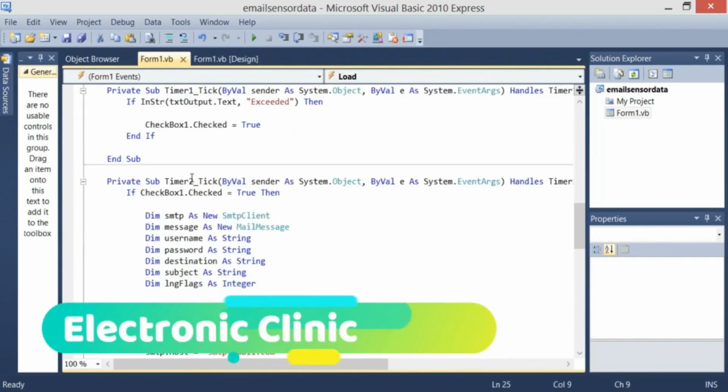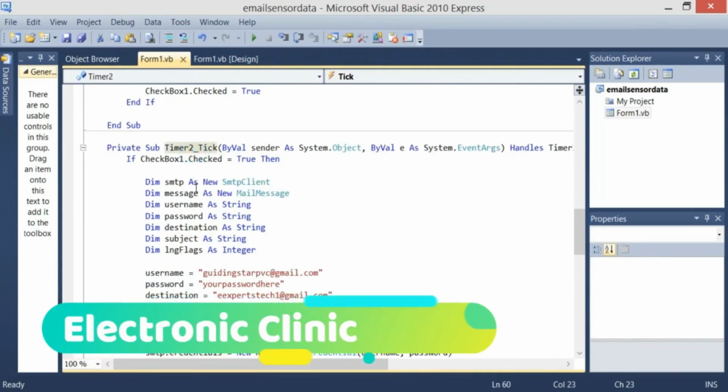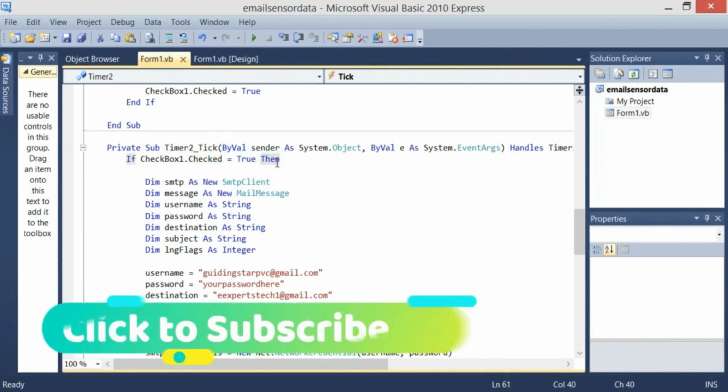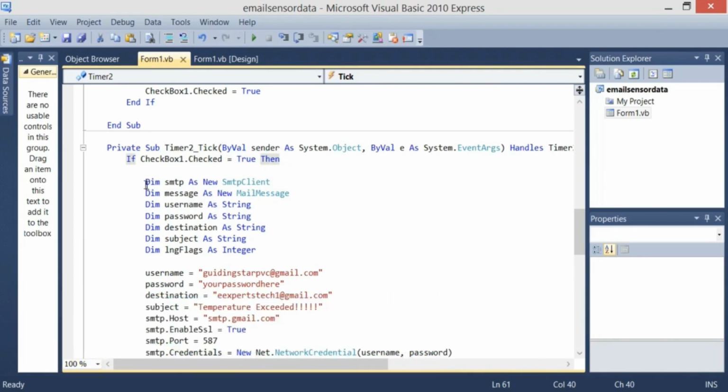So that's the condition, and then the timer 2, which checks after every 5 seconds. If CheckBox1.Checked is equal to true, it means the application has received the exceeded message, so what to do? Dim SMTP as new SmtpClient, Dim message as new MailMessage, and Dim username as String, Dim password as String, Dim destination as String, Dim subject as String, and Dim flag as Integer.